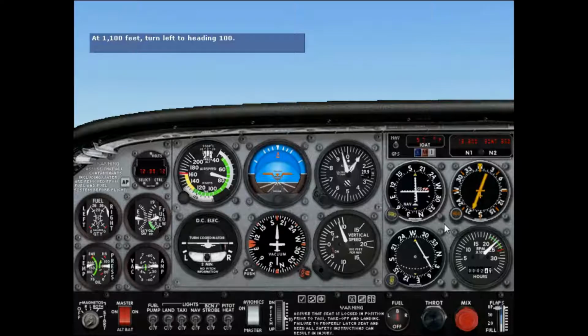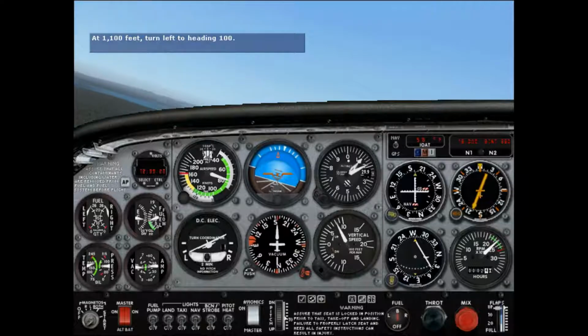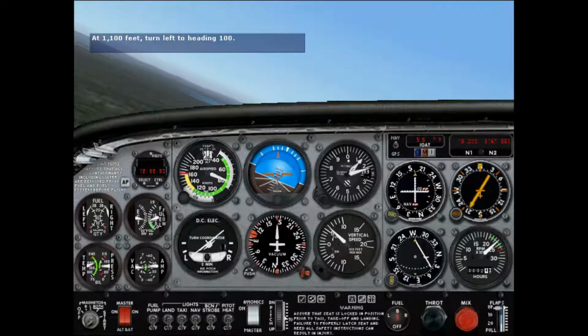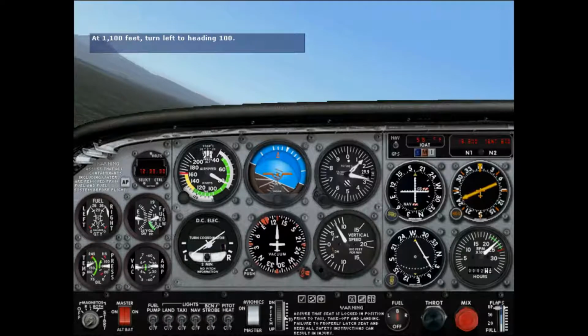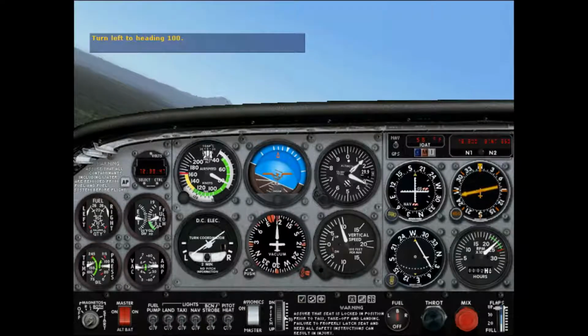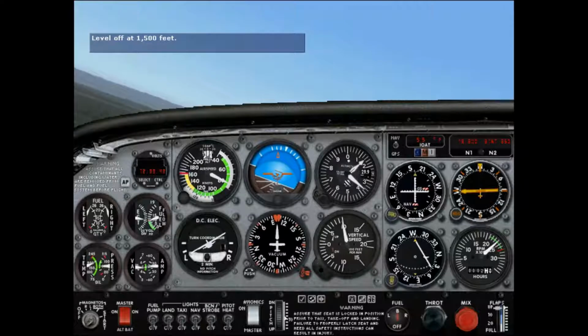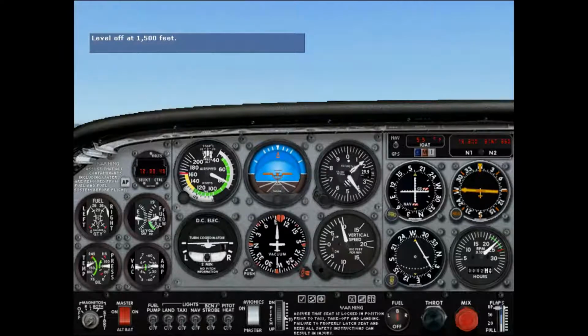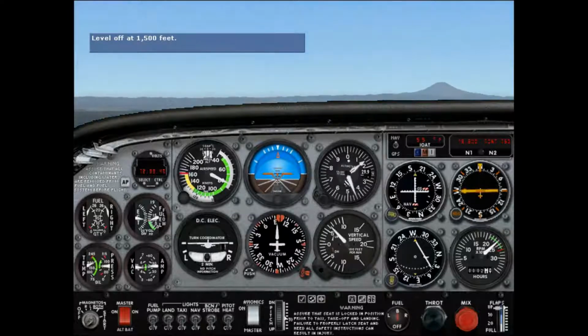When we reach 1,100 feet, I want you to make a 90-degree left turn to the east, which is a heading of 100 degrees. When we reach 1,500 feet, level off and accelerate to about 100 knots. Turn left more. Okay, good job. Now we're on the crosswind leg. We'll fly this for about 30 seconds, then turn left onto the downwind leg.